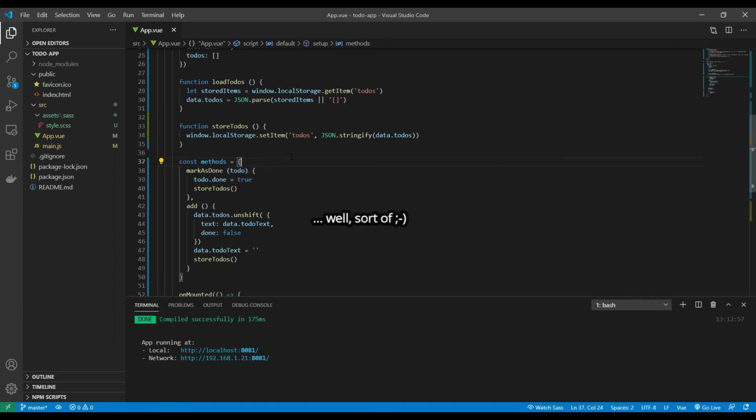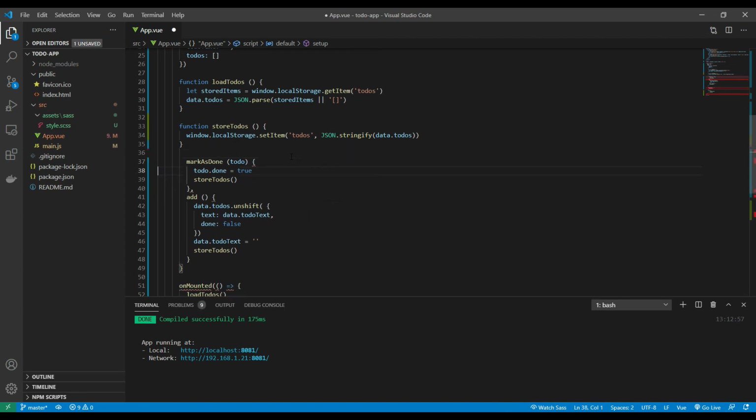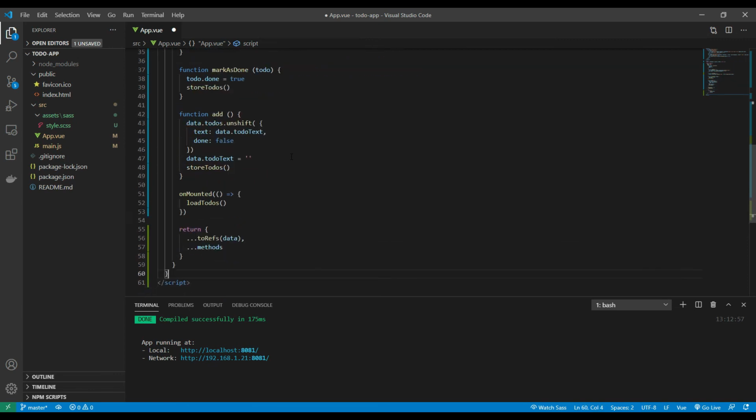So I'll get rid of the methods to make it a bit simpler. Here I need to add the function, then function add. And then as we don't have this object methods anymore, we have to just type them individually. So mark as done and then add.